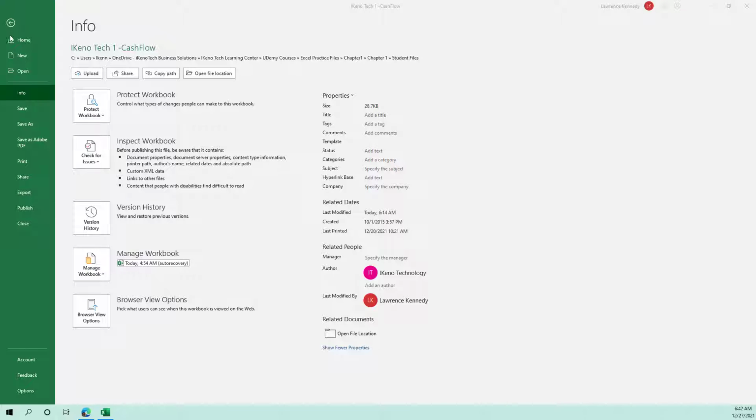So also within the Backstage View, you have your save as. You can also save directly as an Adobe PDF. We'll get into printing and sharing as well, how to export to other applications, how to publish, and we know the close will simply close your file. What I want you to take a look at is really the options section.